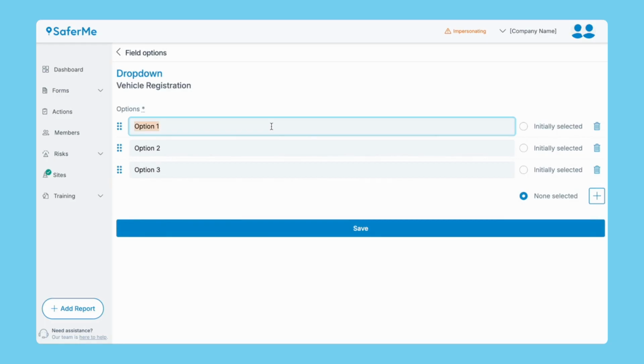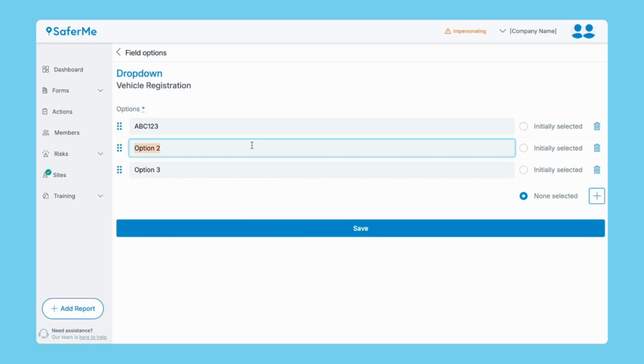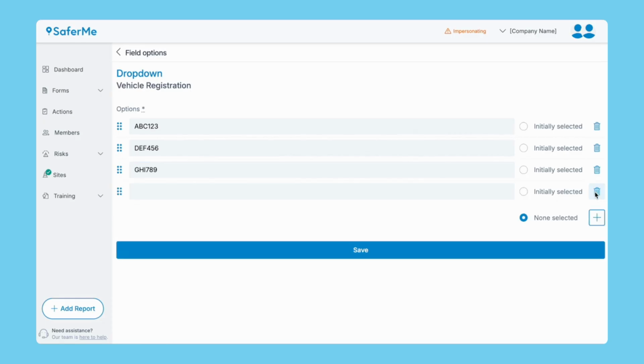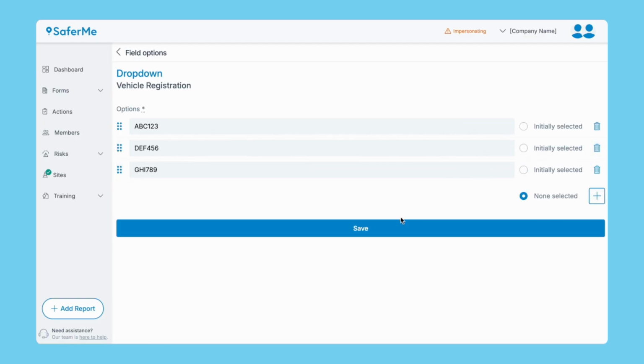This allows me to enter in the vehicle registrations that I'd like the worker to select from. In your forms, one of these drop-down options can be selected by default. In this case, I'm going to leave it as none selected, and we can click the plus button to add in more options, moving it to where we want it to be in the form by dragging it with the 6 blue dots. The trash icon will remove this option.